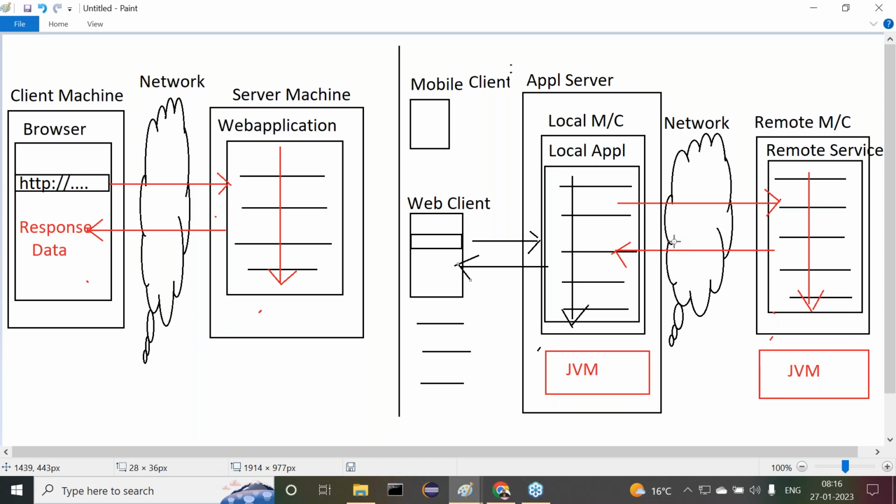Say for example, understand this clearly. Durgasoft wants to take the banking services from ICICI Bank. Durgasoft has an account number in ICICI Bank. Durgasoft wants to get services from ICICI Bank.